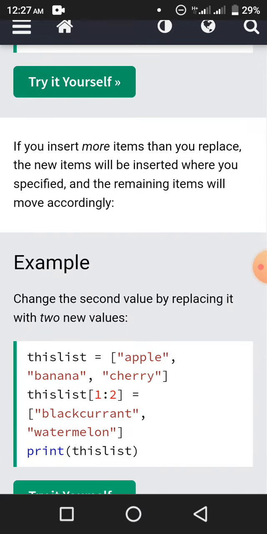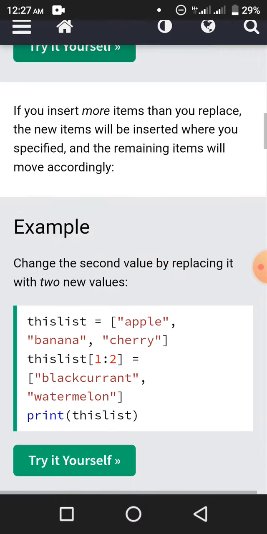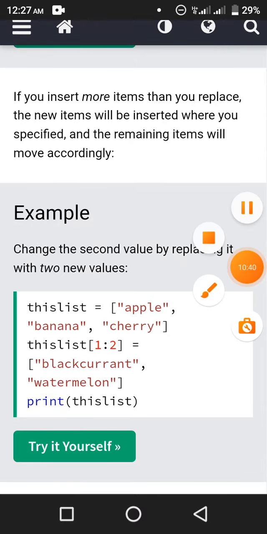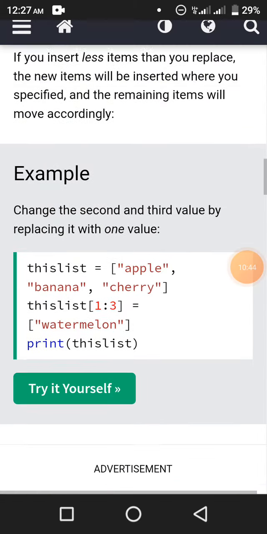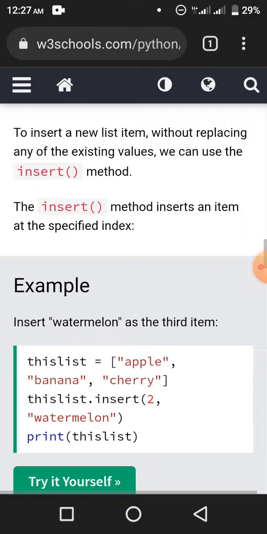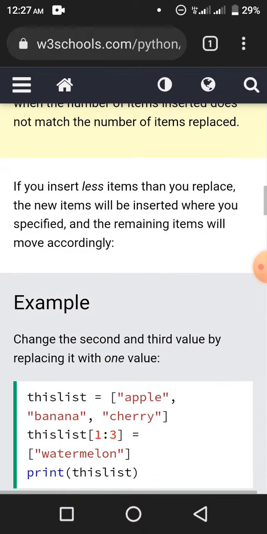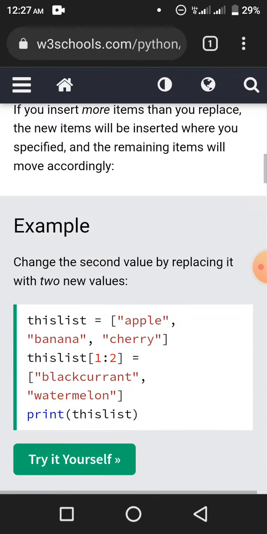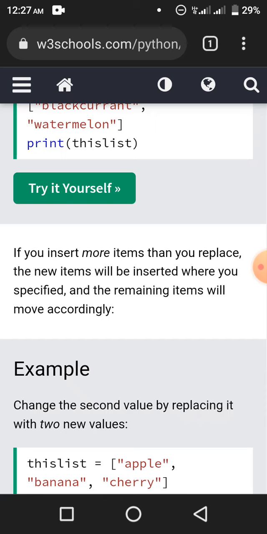If you insert more items than you replace, the new items will be inserted. How much time? 10:40. I guess I should put an end here. Definitely should put an end here, otherwise it will be, let's say, 15 minutes, which I do not want.